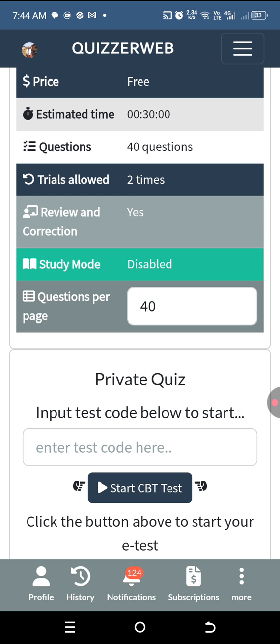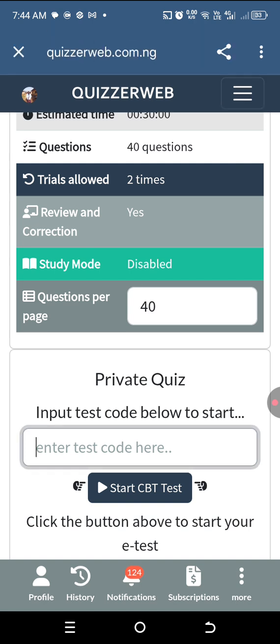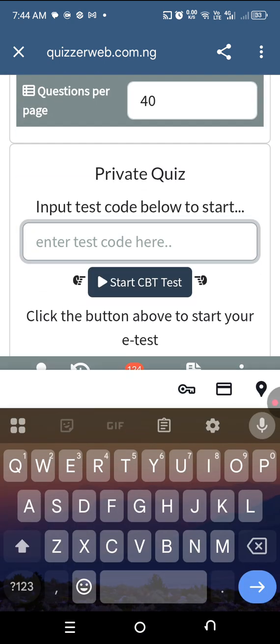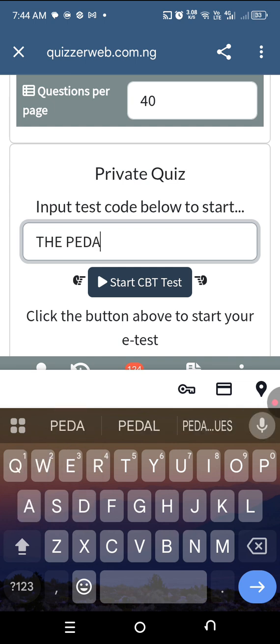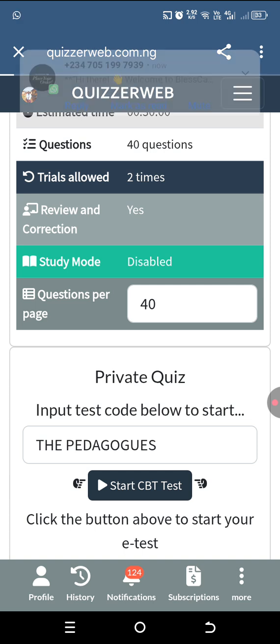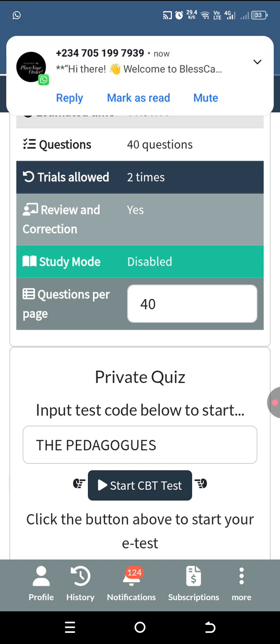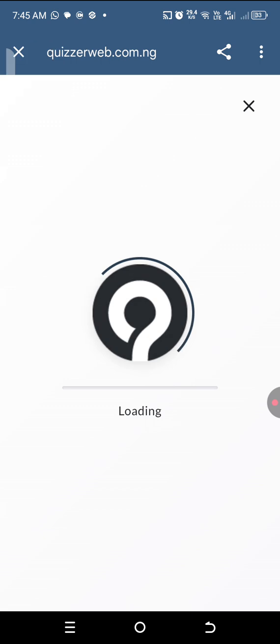You can see where they said input test code below to start. So I'm going to input the test code here now before I can start the CBT, because if I don't input the code, I will not be able to start. So I'm going to input the pedagogues that I saw just now. Then I will click on start CBT test. When I do that, this is what it's going to show me. It will take me straight to the exam, and then I'll be free and able to partake in this particular exam.